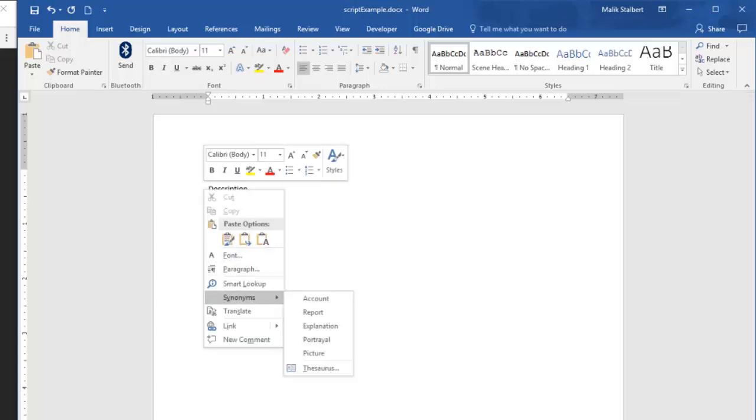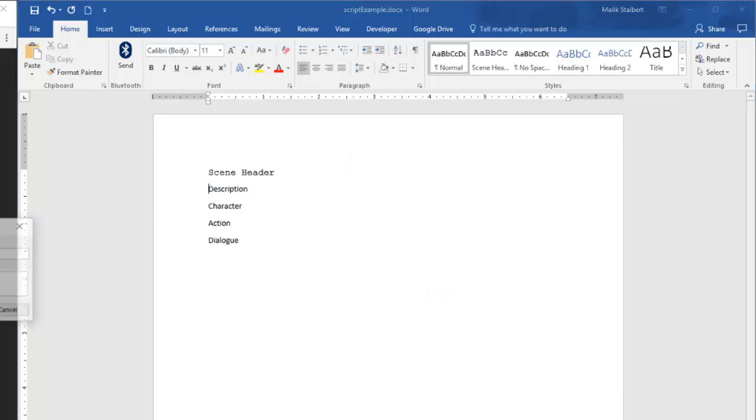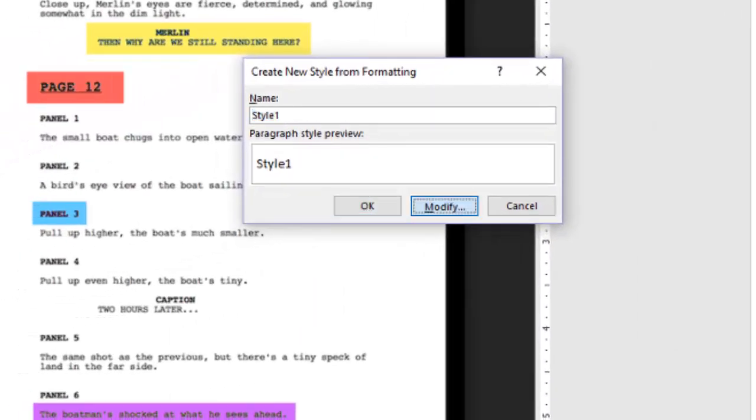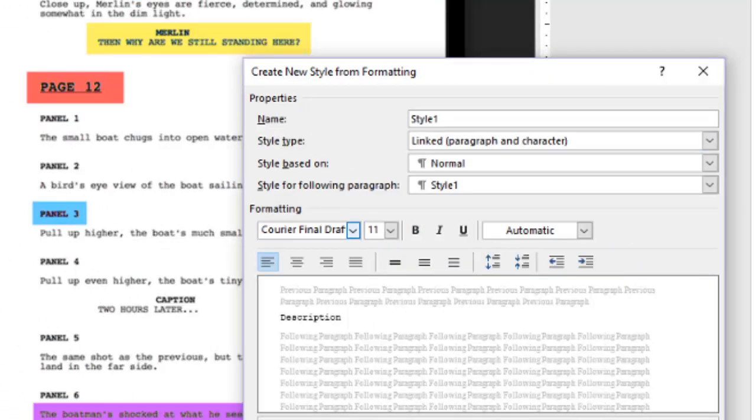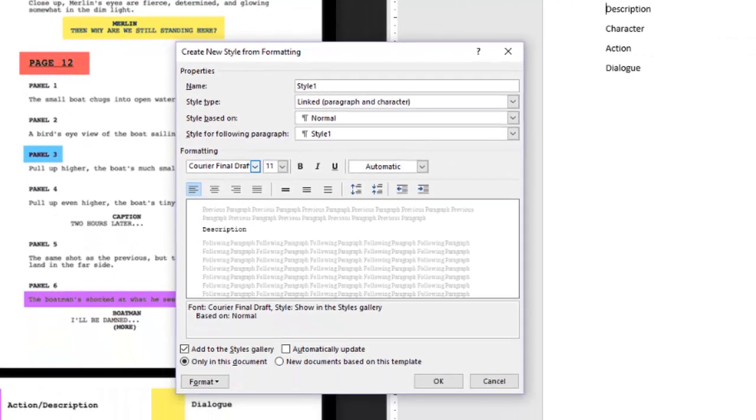Now I'm going to go to the next line, the description. I'm going to right click on that, go to styles, create style, and I want the description to look something similar to this. I'll go here to modify. I'm going to change that to Courier, and I want it to be a little bit smaller. That one was 12, so I think I'm going to make this 10. Automatic. I'm going to change the name in the properties here to description.